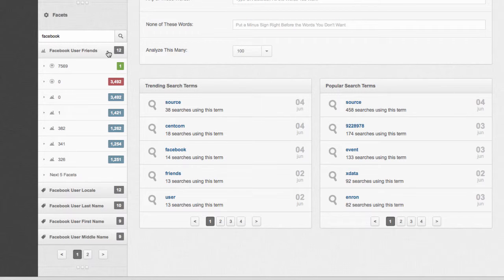So the maximum value is 7,569, and the number to the right, 1, indicates that there's only one user that has that many friends. That's quite a bit of friends. For the minimum register, the min number of 0, there are 3,492 people who have that number of friends in the Facebook data that we pulled from an open source.